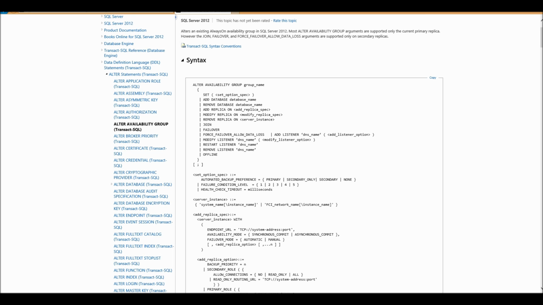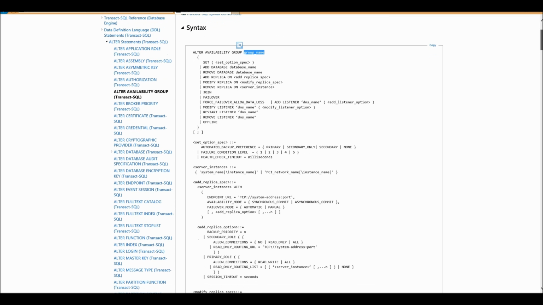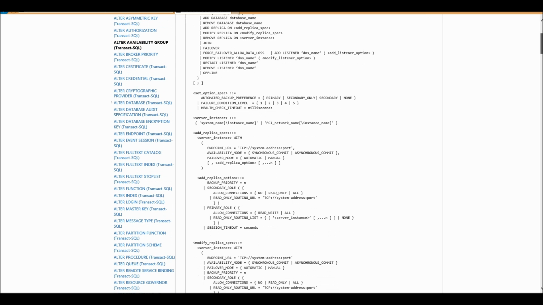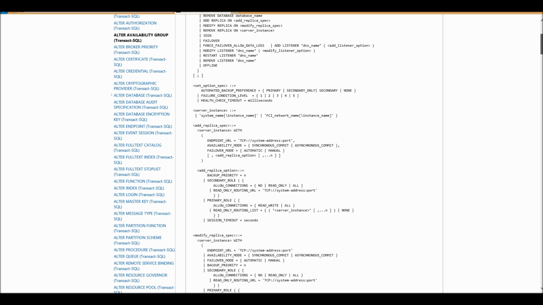In our case, we set up the AKJuV availability group, AKJuV AG, and this is where we add replicas. It's all one very large T-SQL syntax. But in here, you can see that we have this failover condition level. The default is 3 for an availability group, and health check timeout.